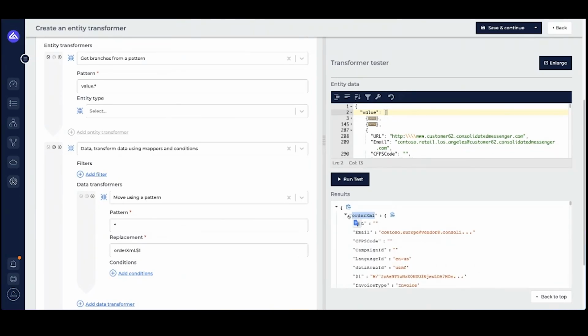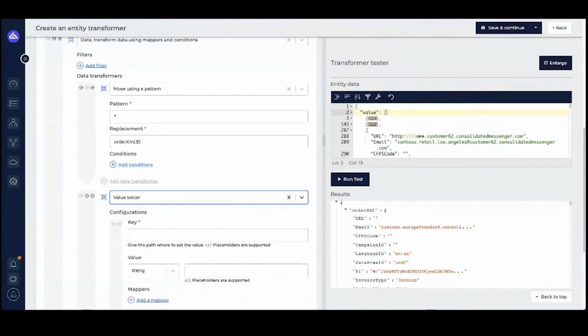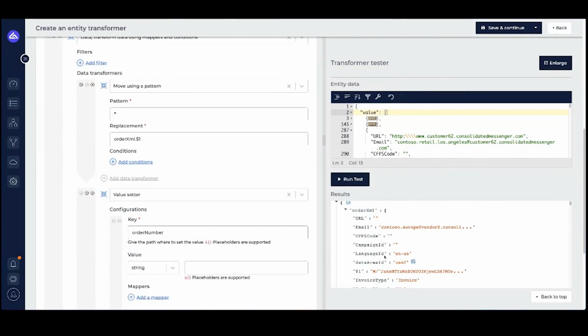So that's step one. We now have the contents of our XML file. But now we still need the order number, because otherwise Alumio cannot create the file names. So what I'm going to do, I'm going to add another transformer. I'm going to use the value setter. The key will be order number, because that's what we decided in the outcome configuration. And we are going to take the value of our data.